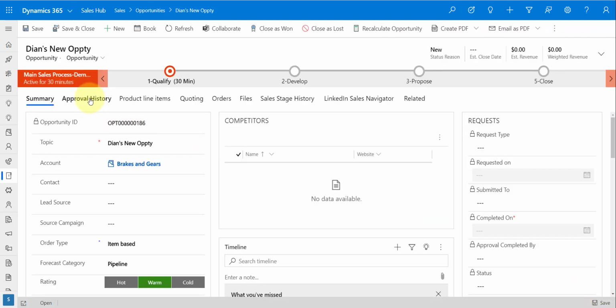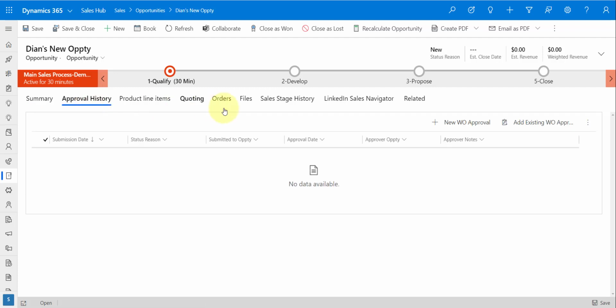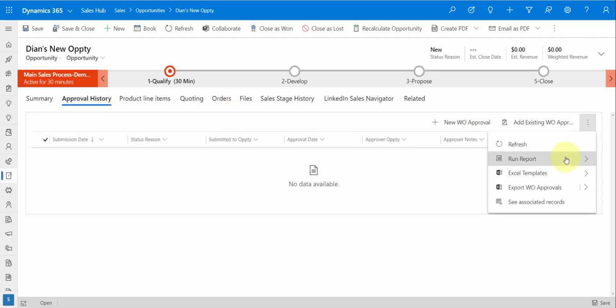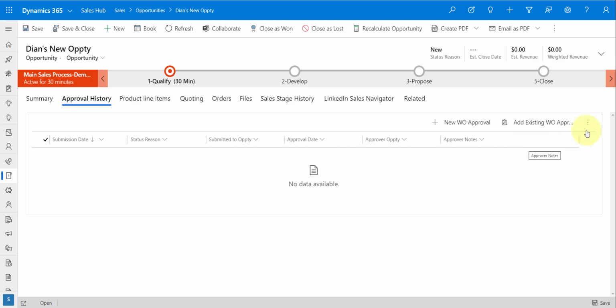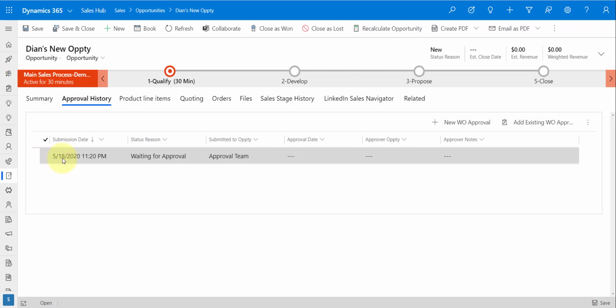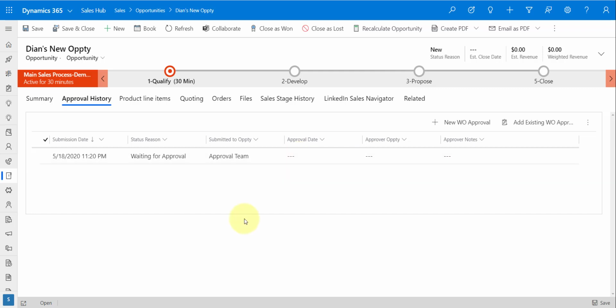So again, the first thing it does now is create that WO approval record and tie it to that opportunity. Let me refresh it again. Here we can see the submission date, we can see the status reason, and we can see that it was submitted to the approval team. But the other fields are still blank, so we know that this has not been completed yet.